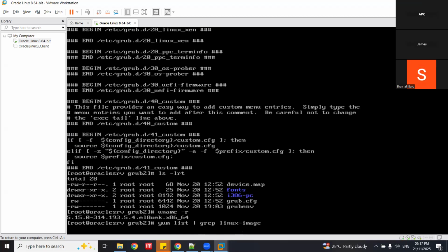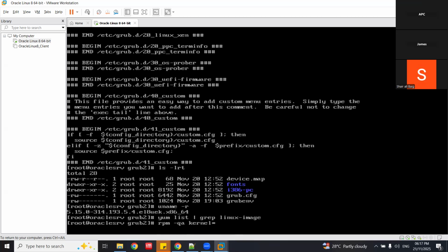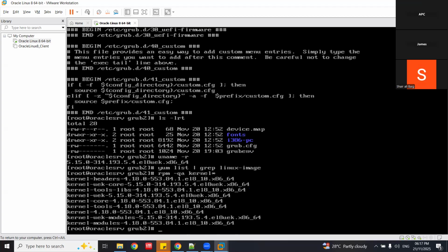It will show all the available kernels. Nothing is there. So you need to check in a different way. rpm space hyphen qa kernel star, you give. So these are the kernels it loaded. Okay. So now what is the kernel it is currently loading? It's 5.15, the second one from the top.